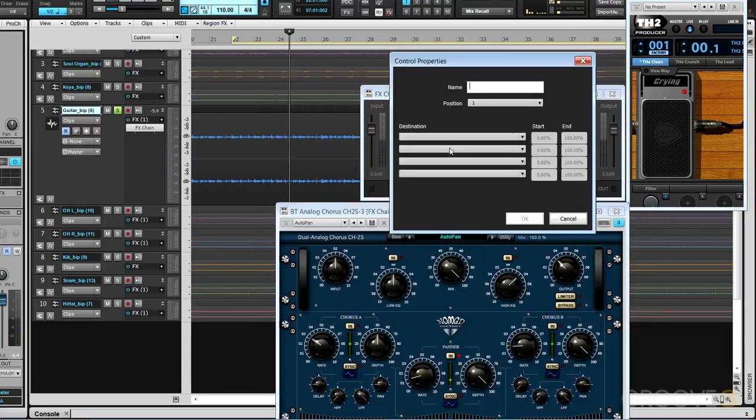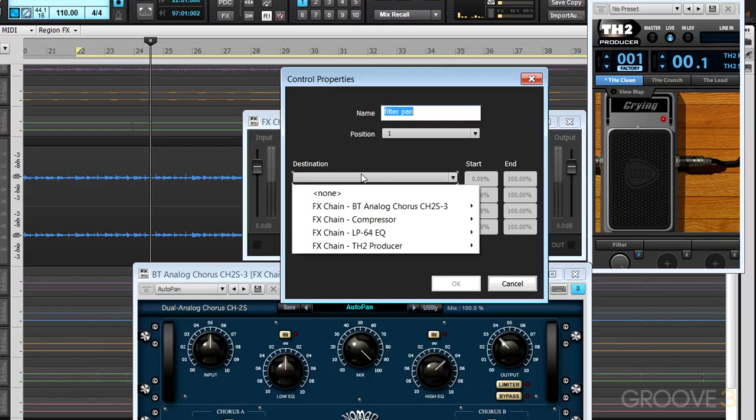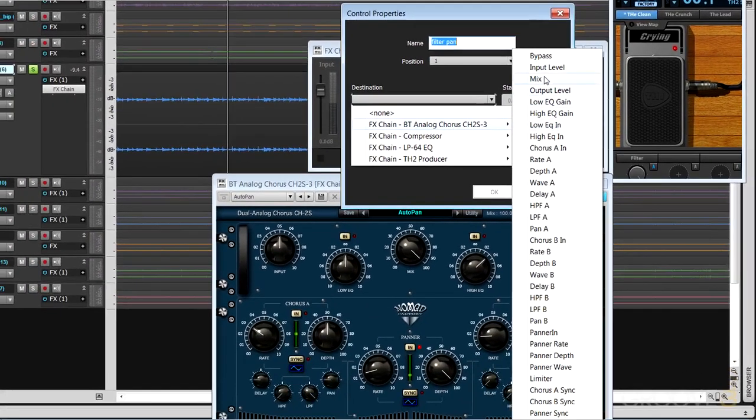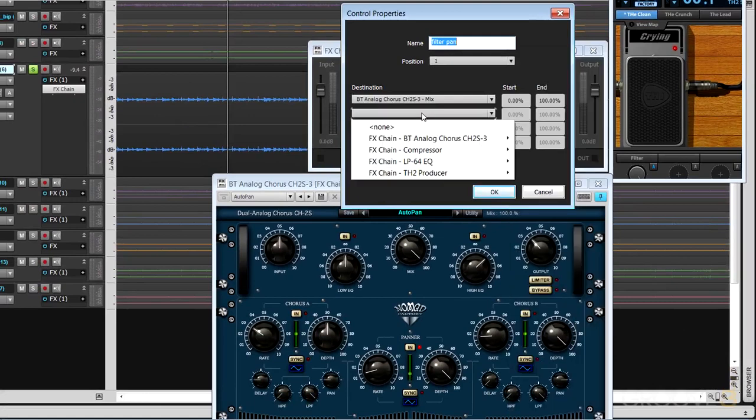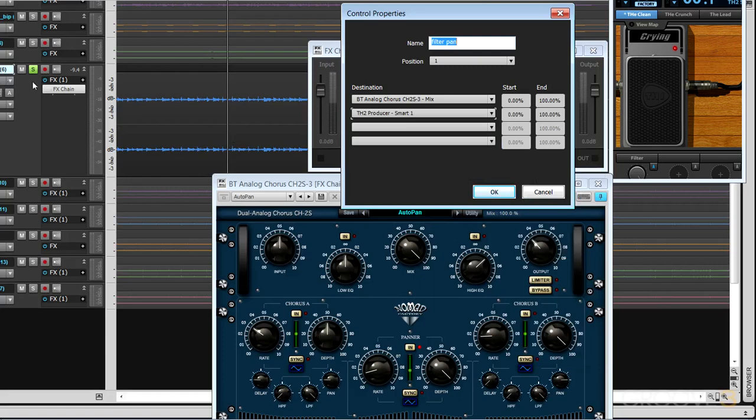I'm going to add a knob to this effects chain, and I'm going to call it filter pan. And let's go to the destination, and we'll have it control the mix knob in the panning plugin, and on the guitar processing, we'll have it control the first smart control. Now, I'm just going to close this up and go OK.